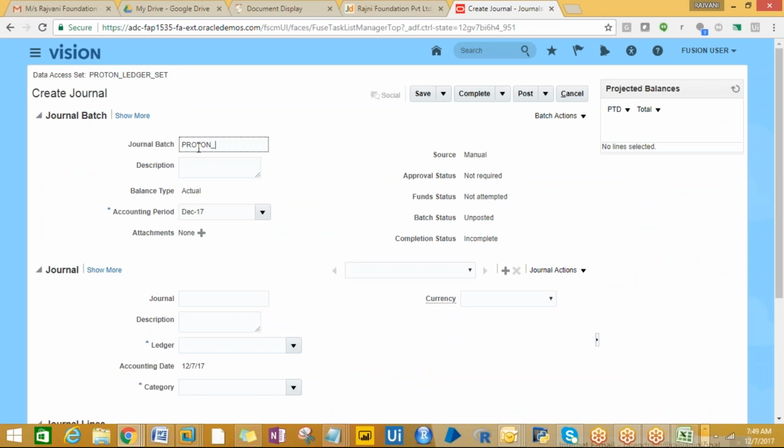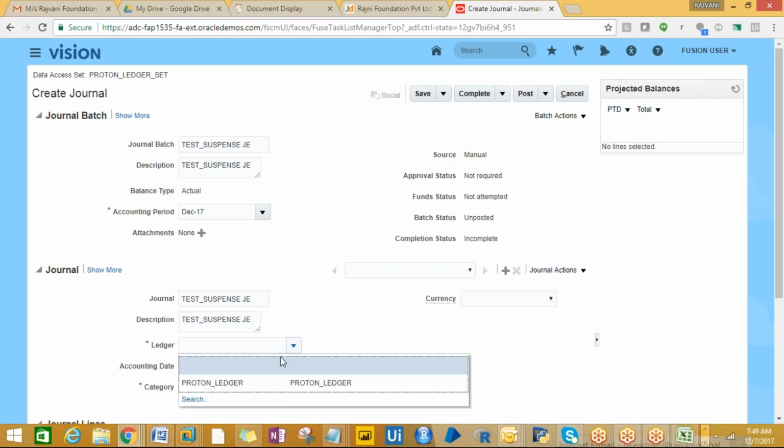I'm giving Proton only, but to query the general batch, we will get the same anyhow. We are in the same ledger set only, so no issues. Let us select the ledger because we are in the ledger set. So let us select our ledger.